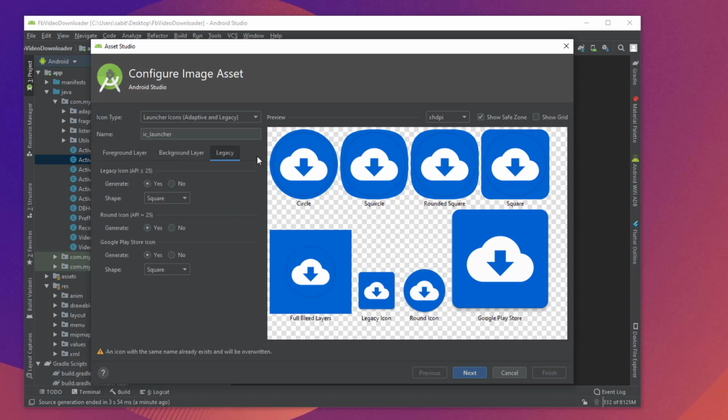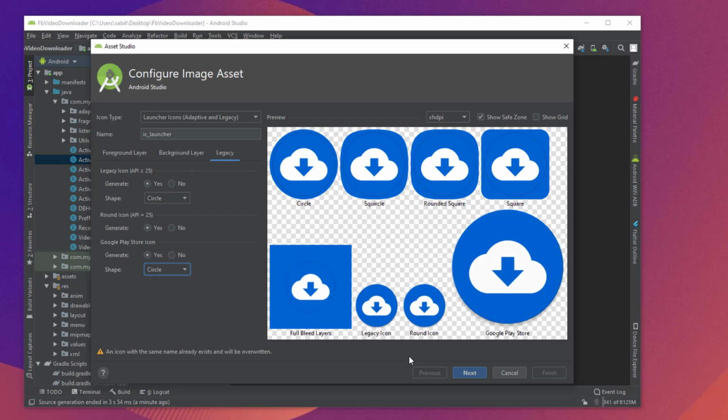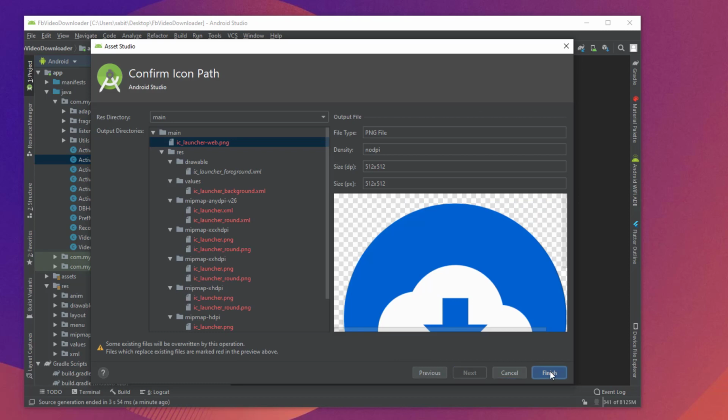Now you can go to the legacy tab, and by the way, make sure that you are in the adaptive and legacy icon type. From the legacy tab you have to select whatever shape you want for your icon. In my case I want to set it as circle. Now that's it. Click on next and click on finish.